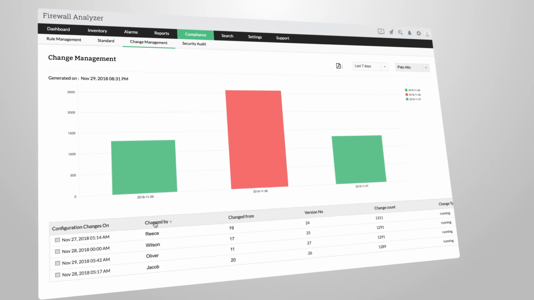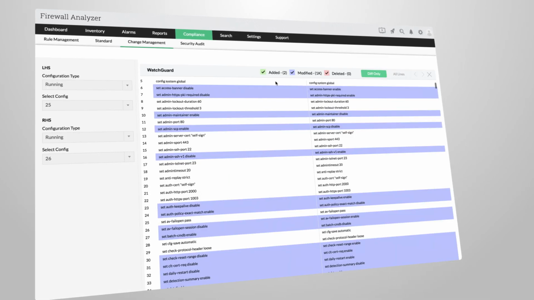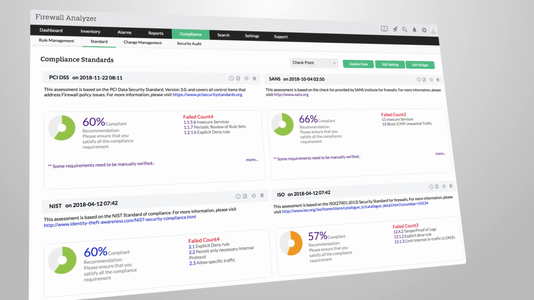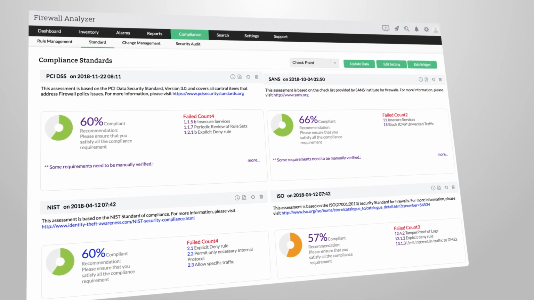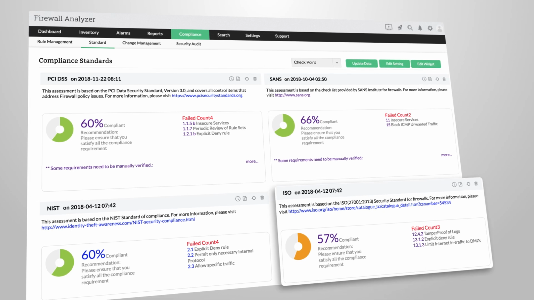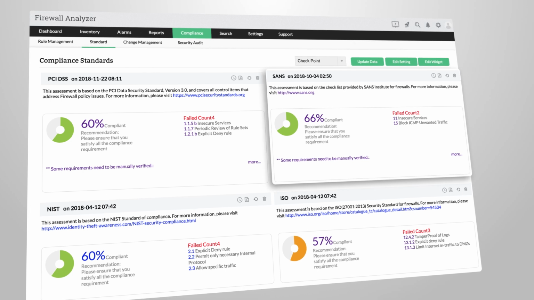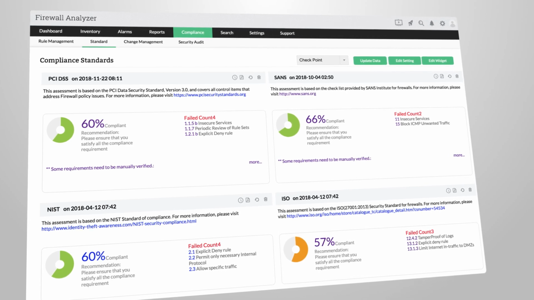Continuously monitors configuration changes to the firewall and tracks who made what changes, when, and why. Audits and generates out-of-the-box compliance reports on regulatory mandates such as PCI DSS, ISO 27001, NIST, SANS, and NERC CIP.